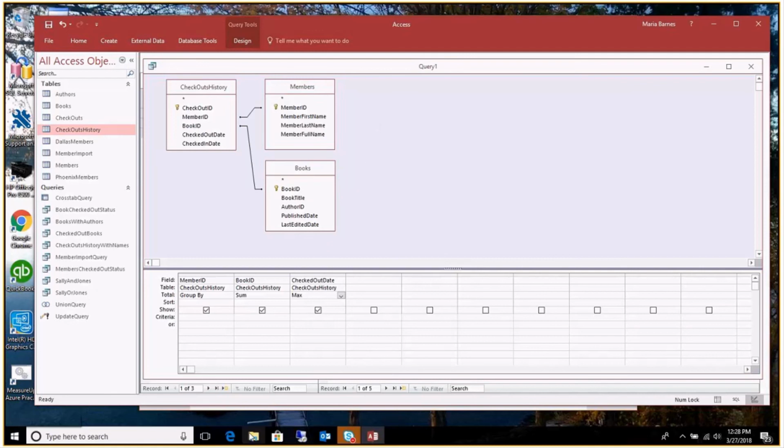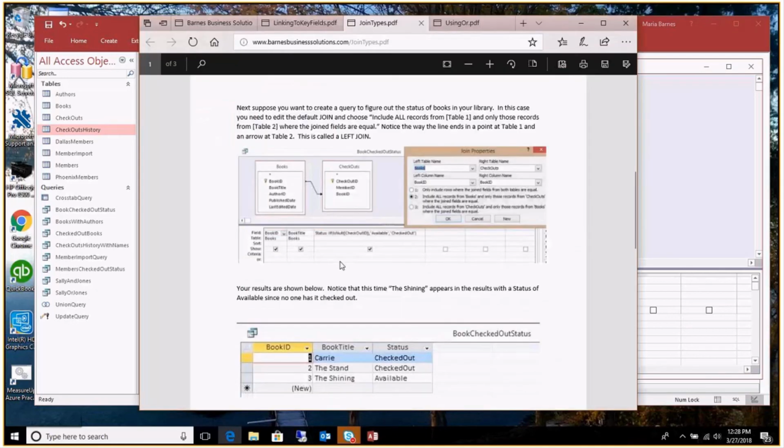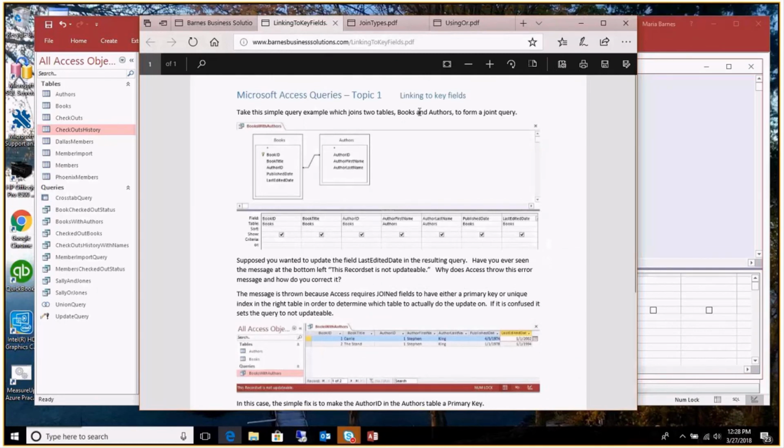One other thing, and I do mention that in the first article: if you are not joining on the right side to something that is a key, like in this example, where I took the key off of author ID, then when you go to edit in that query, or in a form that uses that query, you'll get a message saying the record set is not updatable. This is because Access requires you to join on either a primary key or a unique index in the right side table in order to understand behind the scenes how to make its updates. So if you ever get that message, double check your right side and see if there's a key or an index on whatever you're joining to.